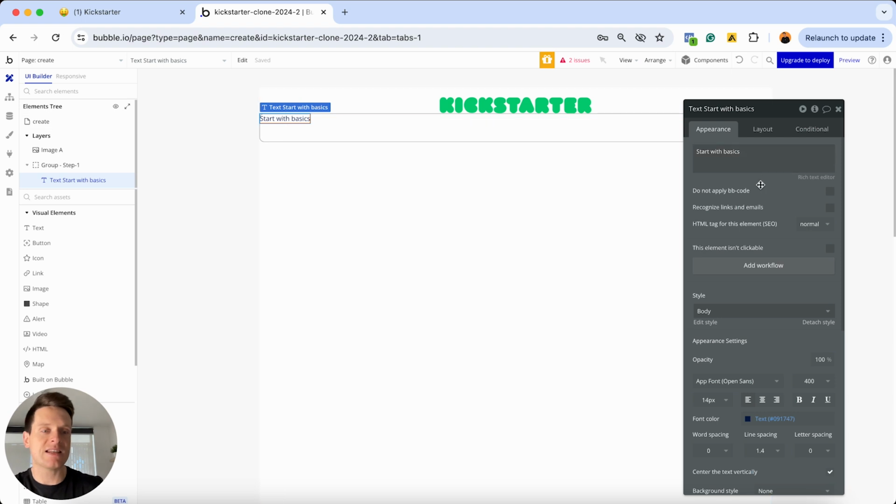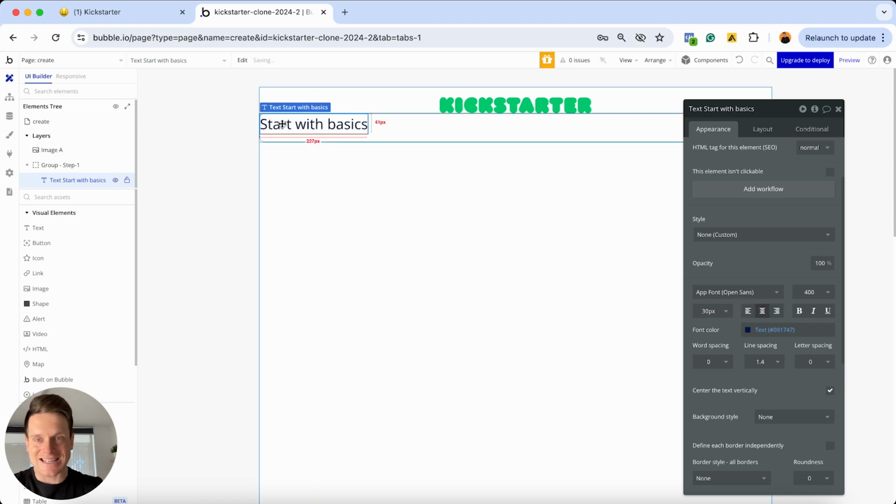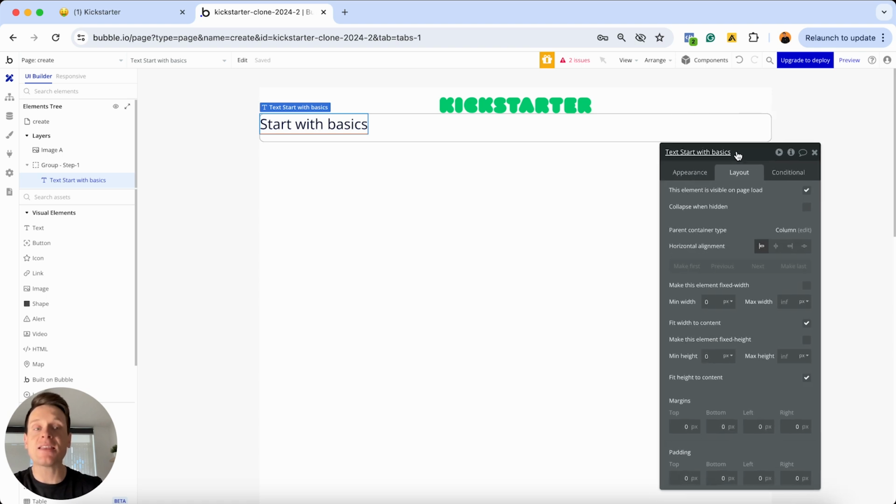And when it comes to this text, I'm going to scroll on down, detach the default style and set the font size to be 30 pixels. I will then also align this text in the center here before I then jump over to my layout tab and make this fully responsive.